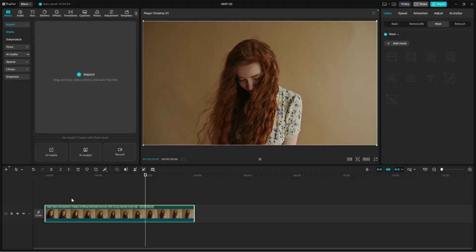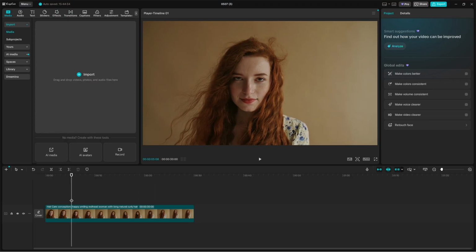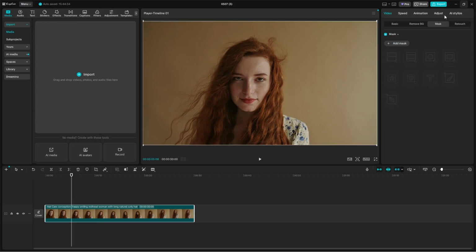With your clip selected, move over to the mask section inside CapCut. Masking allows you to isolate certain parts of the video so changes can be applied more precisely. In this case, the goal is to keep your subject visible while darkening the area behind them.